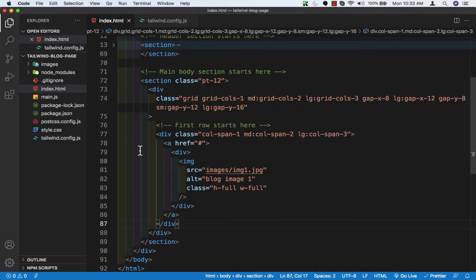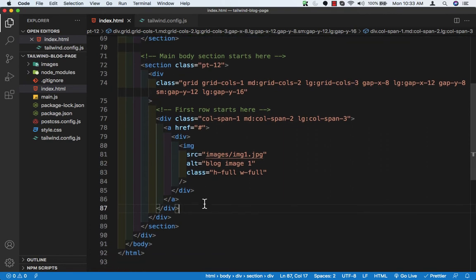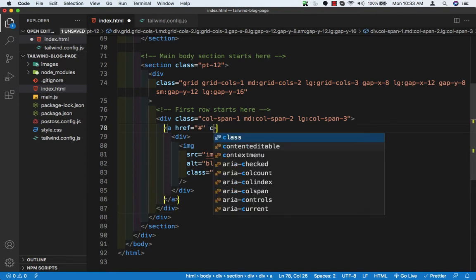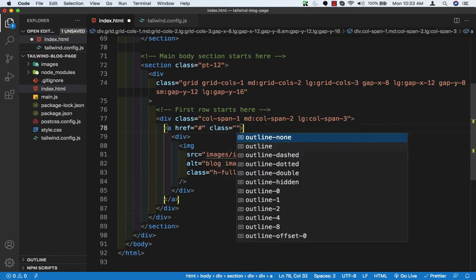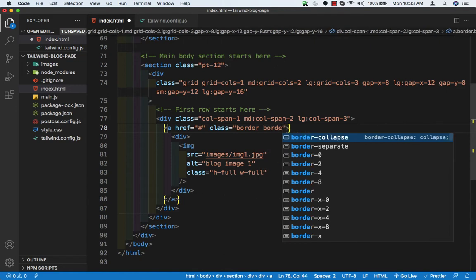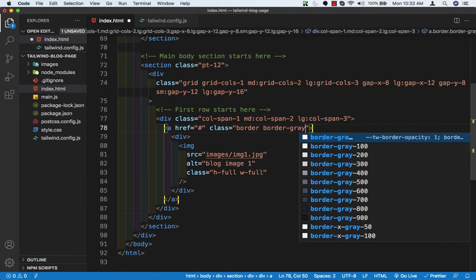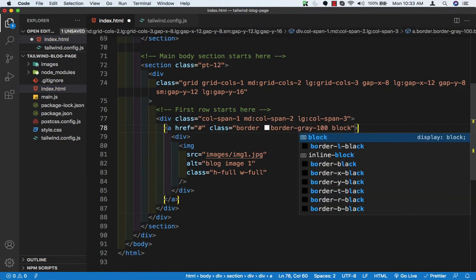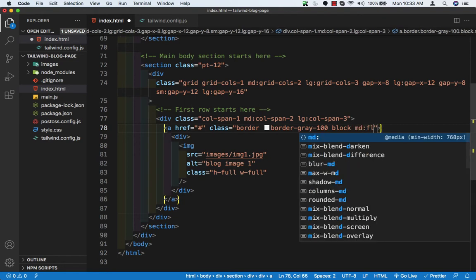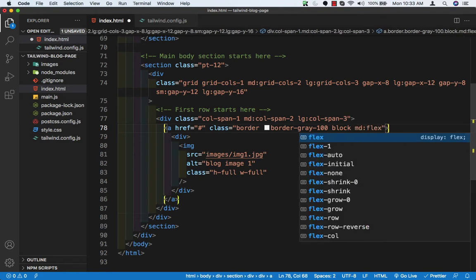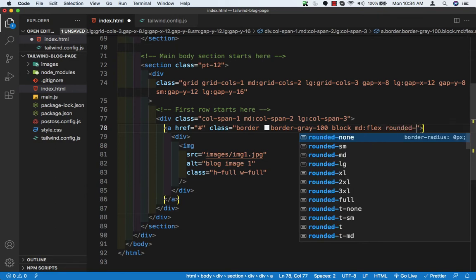Now this is the first row. We need to add a lot of CSS classes. First we will start with the a tag. The class is going to be border, and the color for that border will be gray-100. Then we need to add a class of block, and in MD we need flex. In mobile we need block, but from MD we need flex. Then we need rounded to be 3xl.